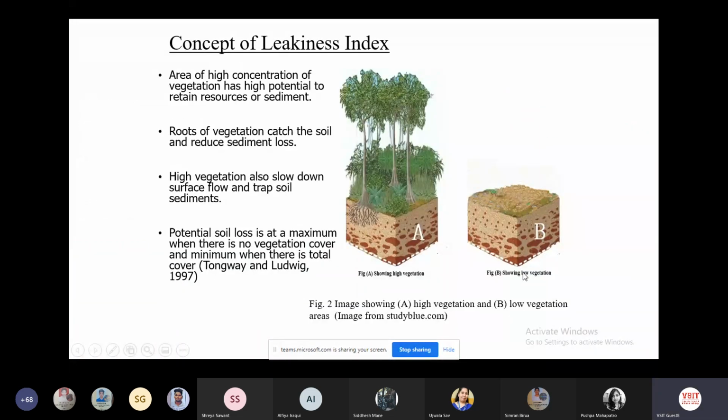Coming to next, this is also related to agriculture, which I worked on during my MTech time. This leakiness index calculates the leakiness of the ground, how much sediment is being lost from a particular location. Sediments are very important, vital nutrients retained in the soil, which are very useful for the growth of plants, agriculture plants, or any forest plants, anything.